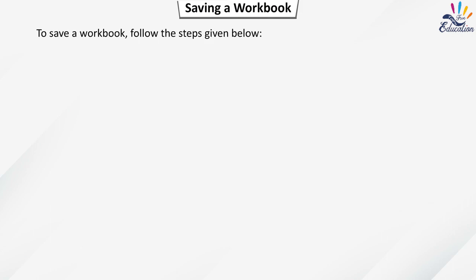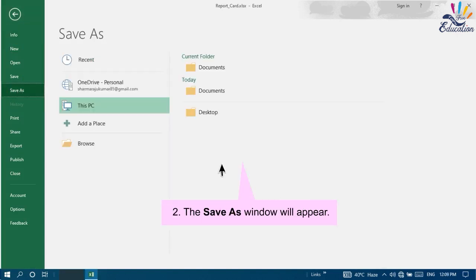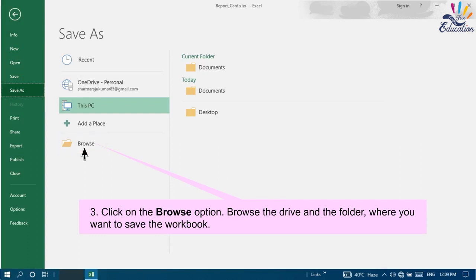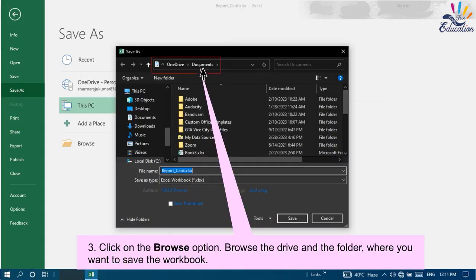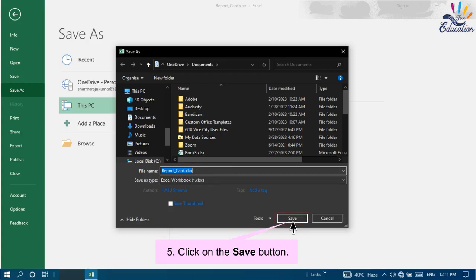Saving a workbook. To save a workbook, follow the steps given below. Click on the File tab and select the Save As option. The Save As window will appear. Click on the Browse option. Browse the drive and folder where you want to save the workbook. Type the desired file name in the File Name text box. Click on the Save button.